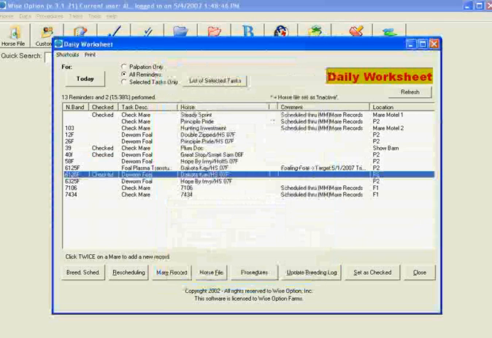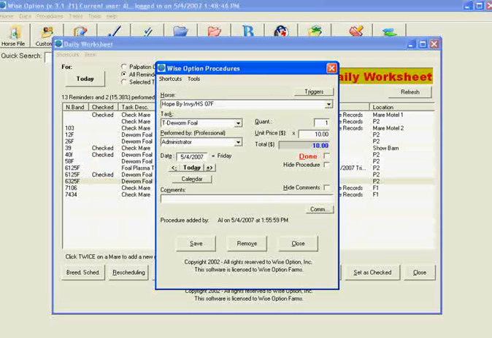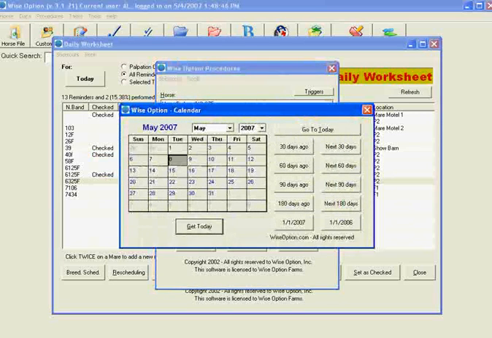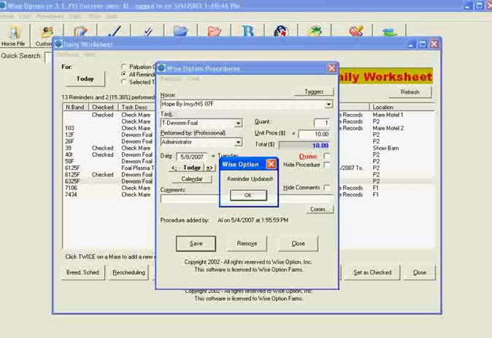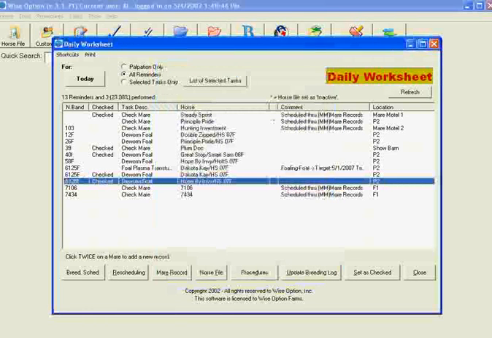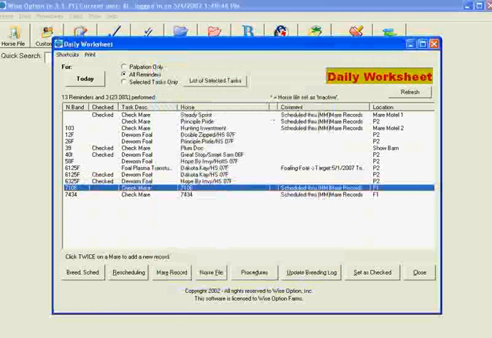That's fine. Maybe on this one he doesn't feel good and we're going to do him next week. I can go to my calendar, pick another date, save it, and it's going to be removed. So any of these I can go on.